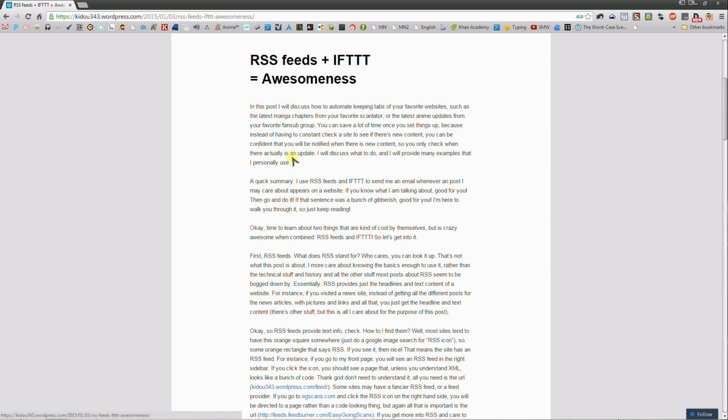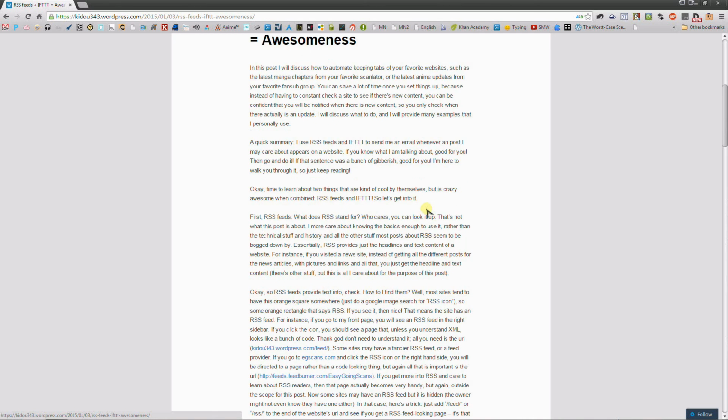So if I just go through my post, essentially I just talk about how you can use it. This is a quick summary where I just use these two to essentially send you an email whenever you have some update that you care about on a site.